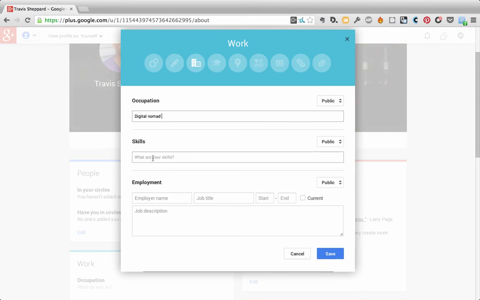The skills section is not searchable, but you can put in your skills. Don't go overboard. Don't fill in 50 different skills. I'd recommend keeping it around five or less. When it comes to employment, you can put as many as you like. I would put in your current position because that is also searchable on Google+. So again, keep that in mind for SEO purposes and to get more people looking at your profile.